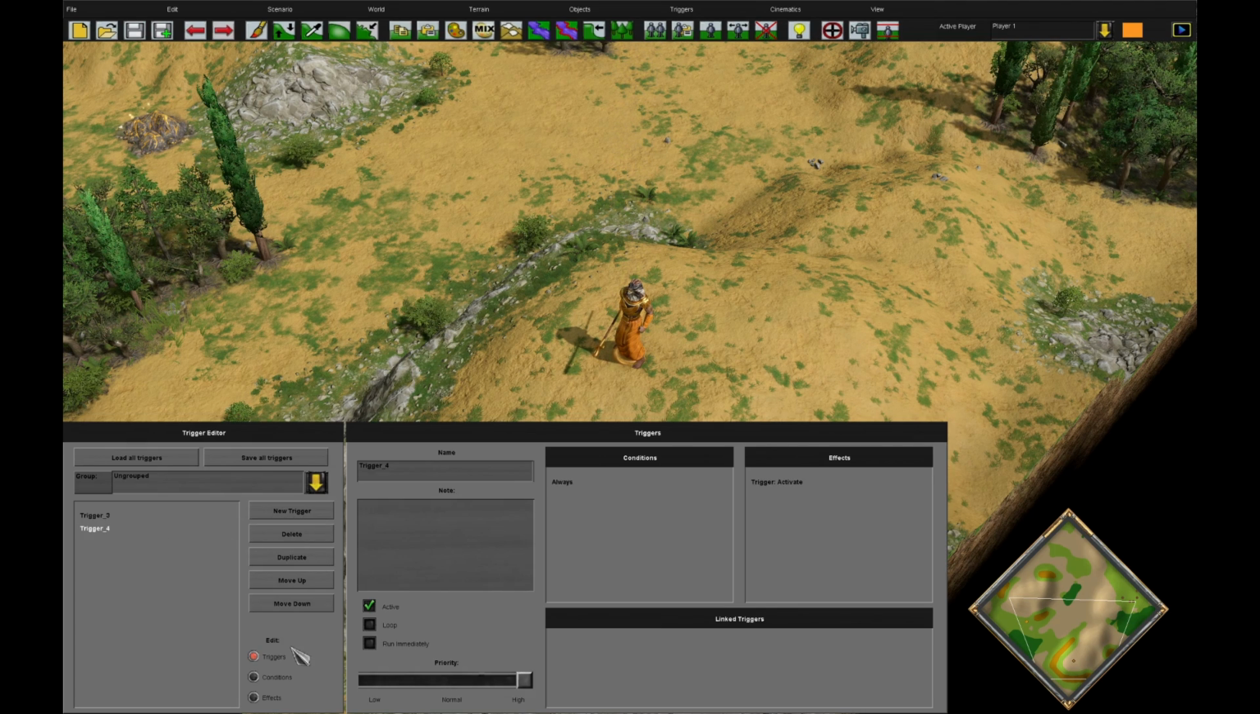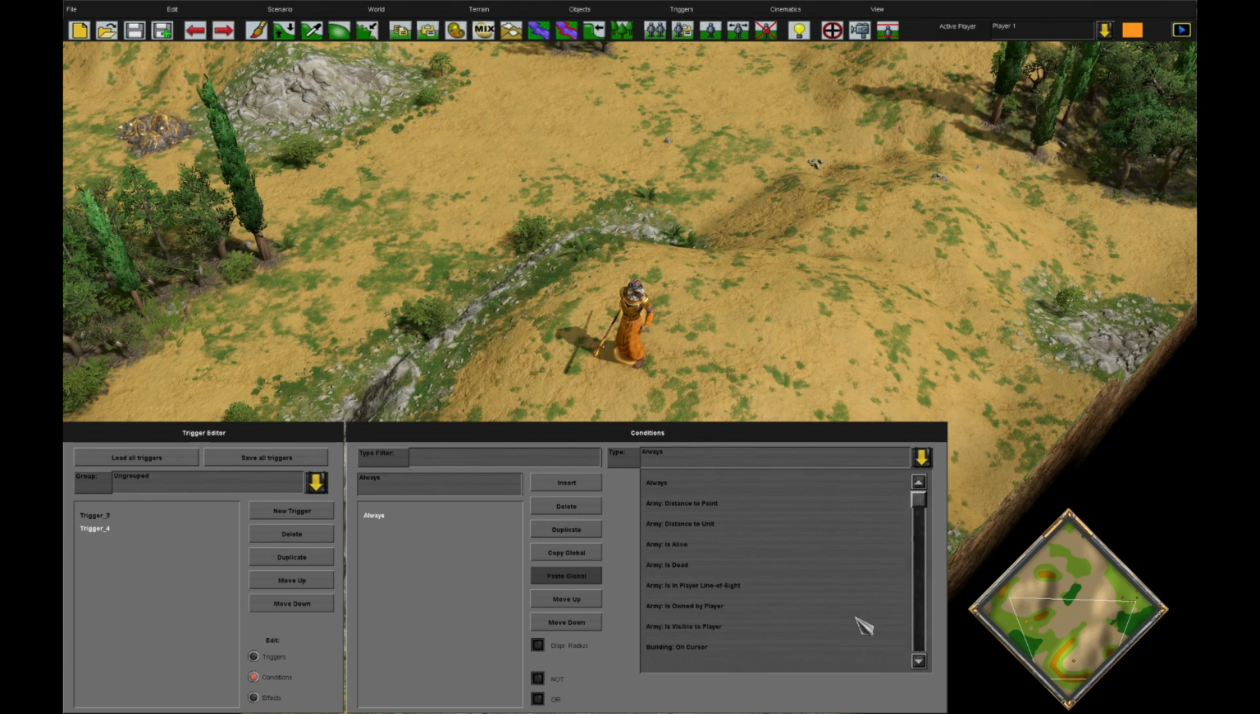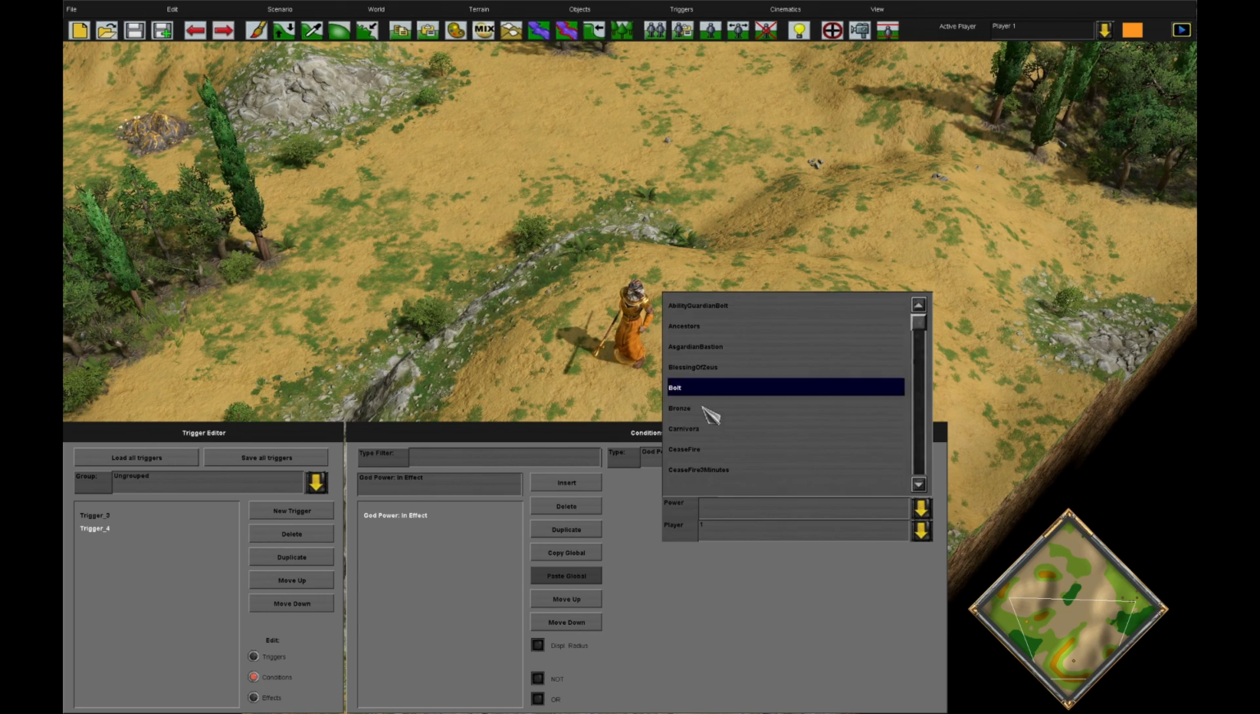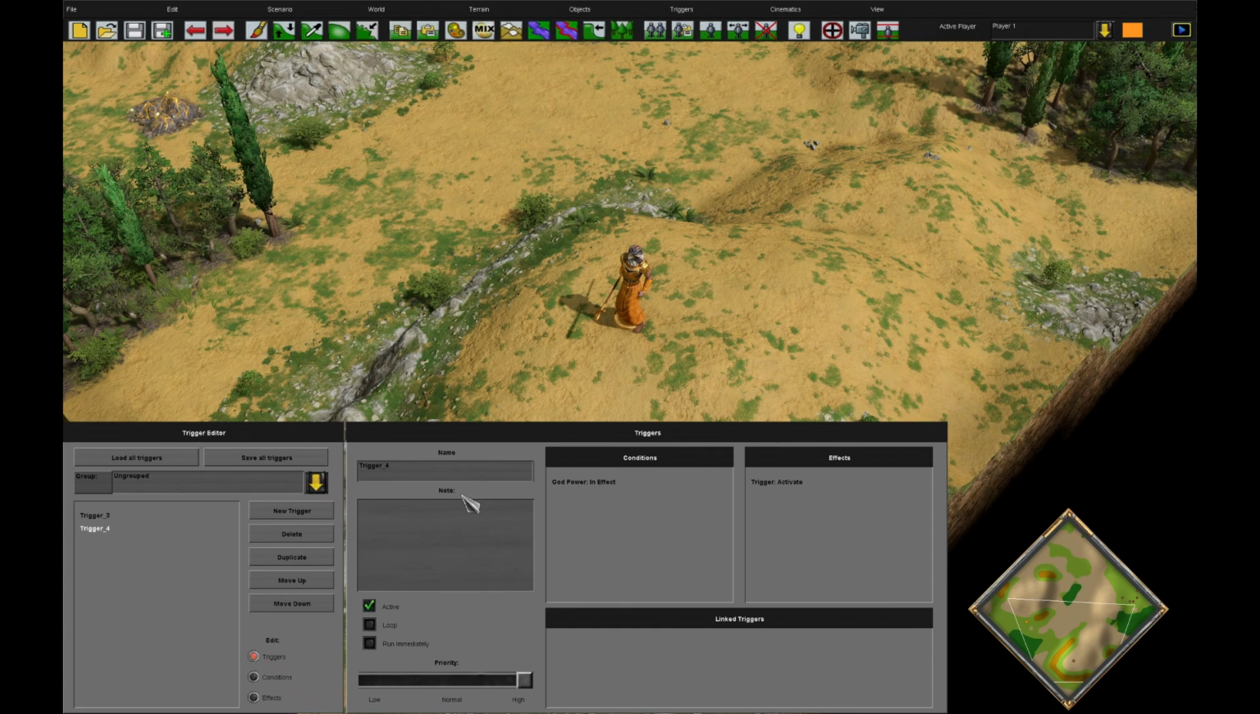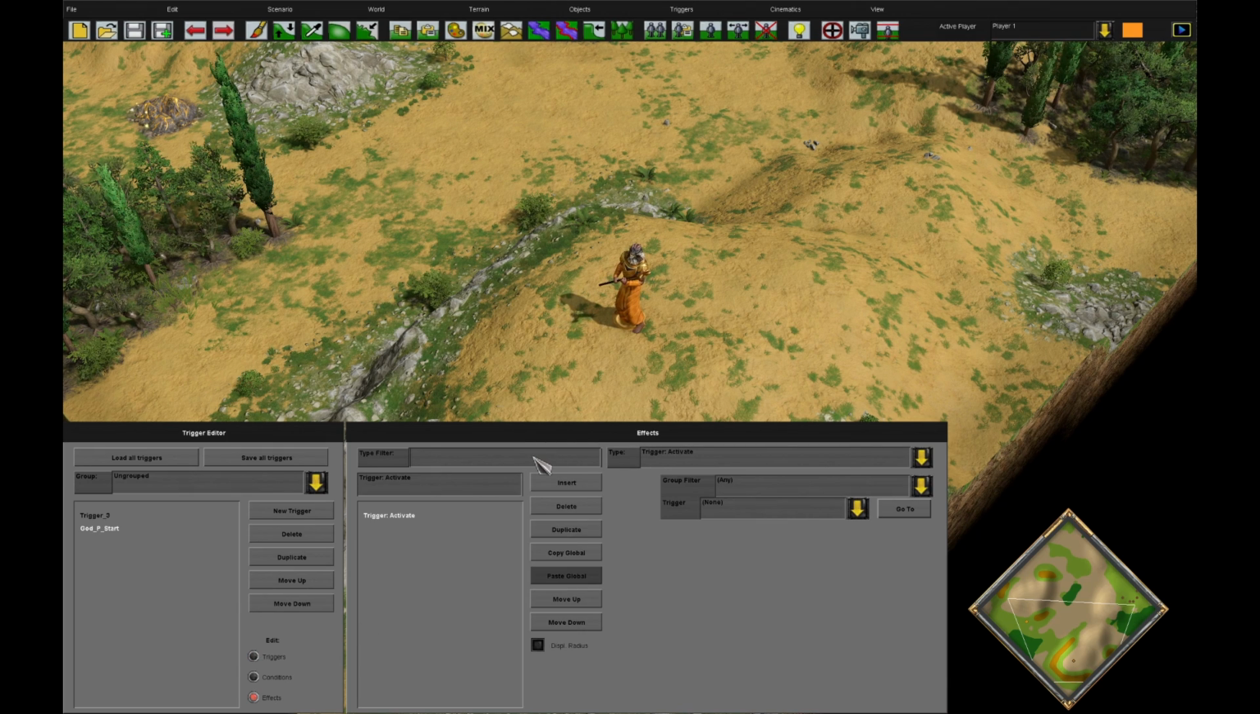To do this, we need a condition. We need to tell if that god power is active. How you do this will depend on what you want, and it will depend on the type of god power as well. For ceasefire, what we can do is use the condition god power in effect for player one. So if this is true, let's say god power start, then we can have our effects here.